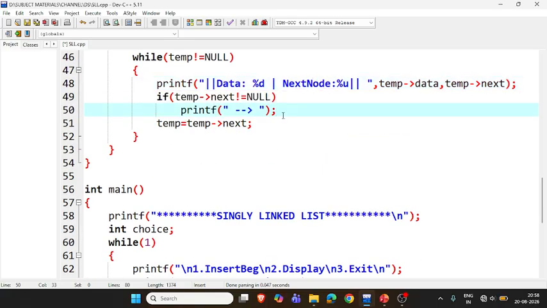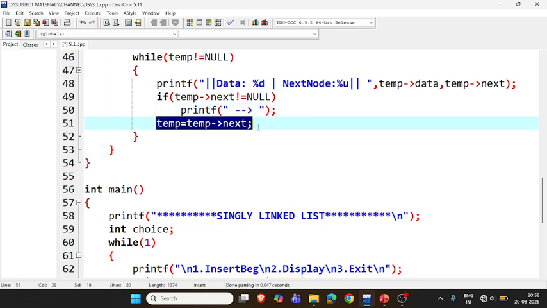Afterwards I'm using the arrow mark to represent a chain of connections among the nodes. So the last node may not have the chain connection. And this is a very important line, temp = temp->next. So the temp pointer will be jumping from node to node until it reaches what? The last node. That's why we are using this statement in the while loop.